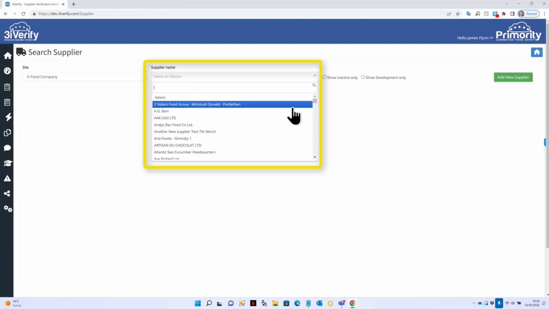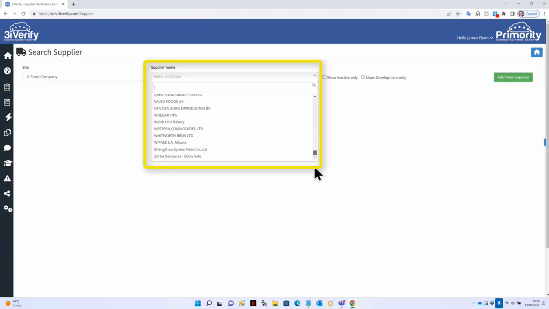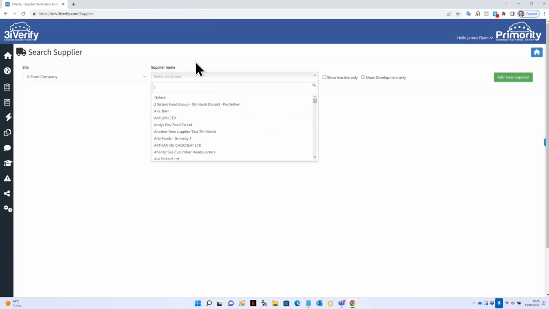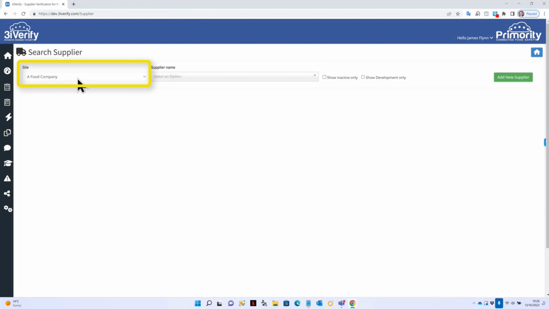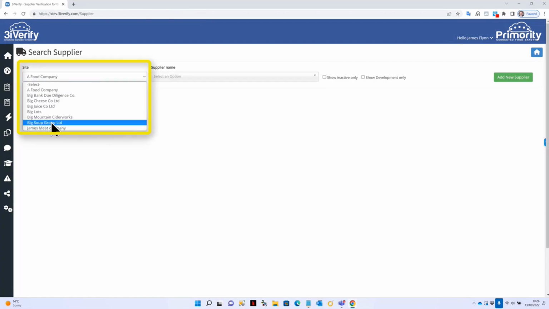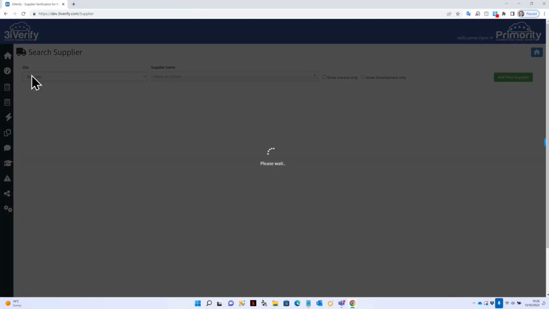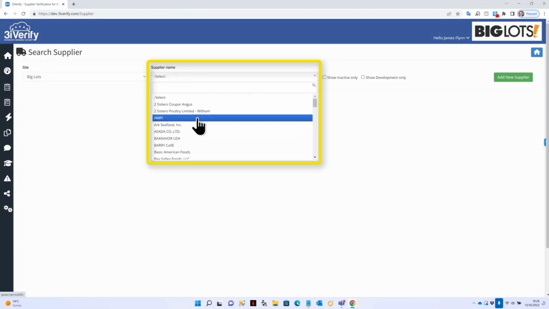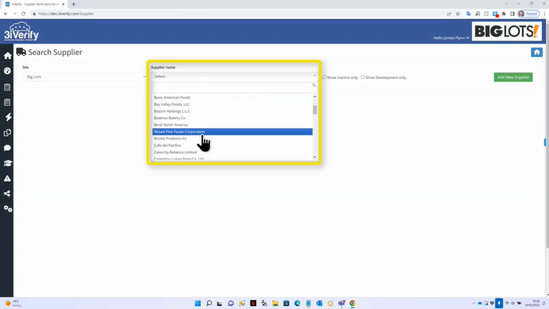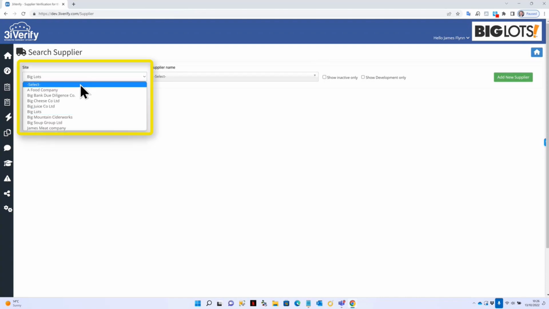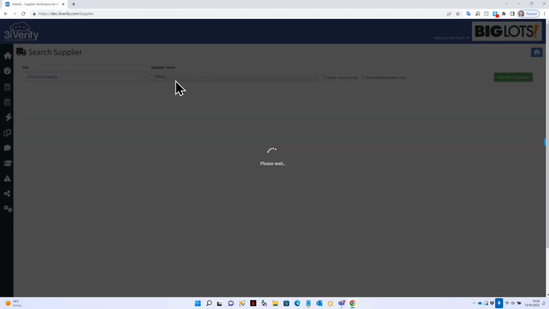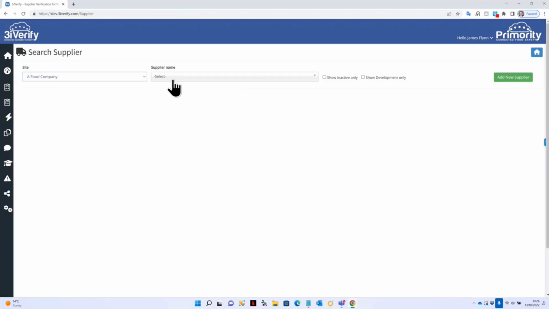For example, you can see here there are many different suppliers in this list, and these are the suppliers for this particular site. If I wanted to see the suppliers for a different site, which I've got privileges to, I can select that site, and it will load the list of suppliers for that particular site. So using this approach, we can segment the suppliers by site, but what we can also do is set these suppliers to being global suppliers, which are available to all sites.